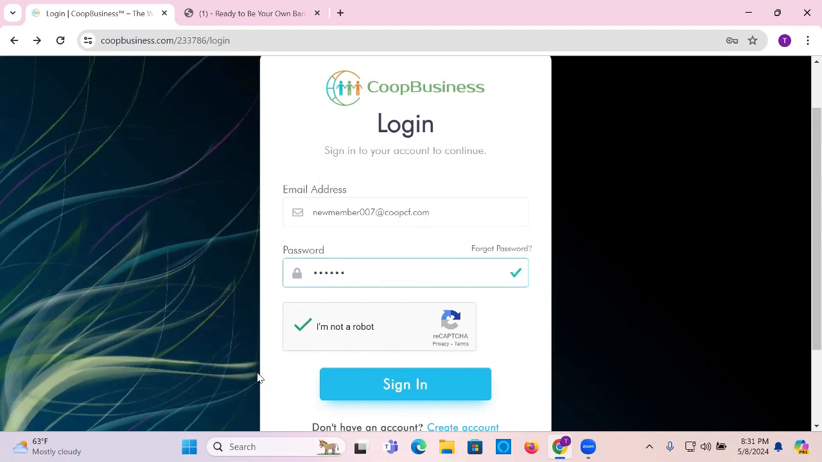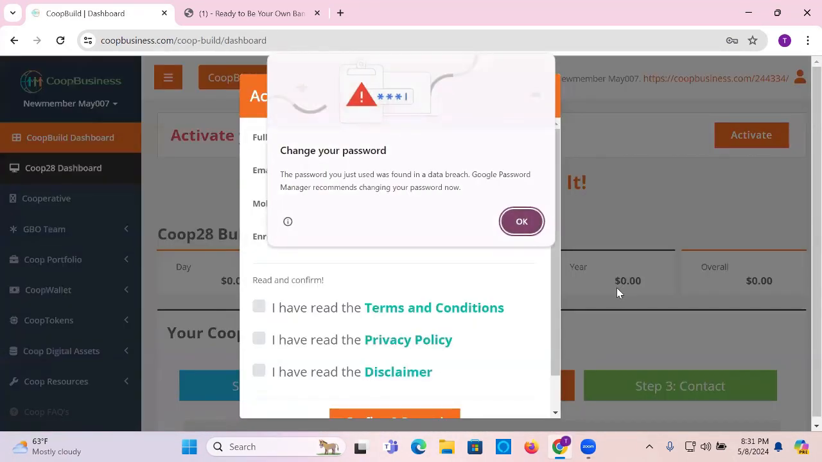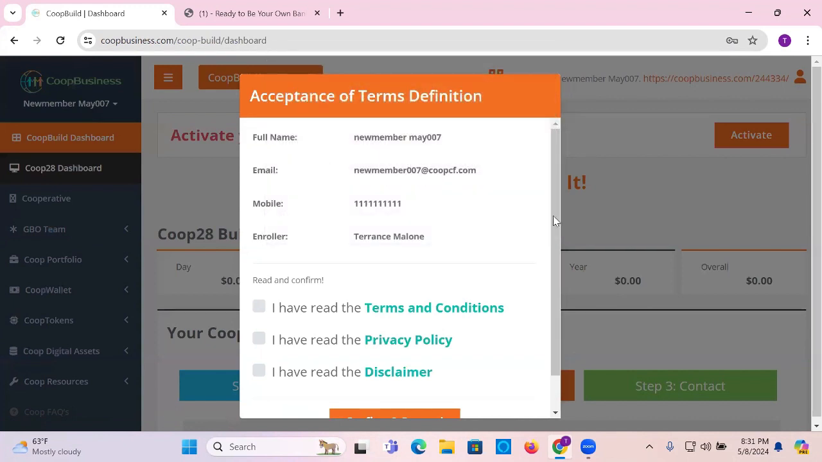Now, there are two ways you'll know if this is a clean account that you're starting with, because you always want to start with a clean account. You don't want to start with an account that has numbers and things like that in it already. The first thing you're going to notice is that the acceptance of terms window is going to pop up. It's going to have that person's name. Remember, new member, May 007. So that's you for tonight. Their email, their phone number, and then it's going to have their enroller right here.